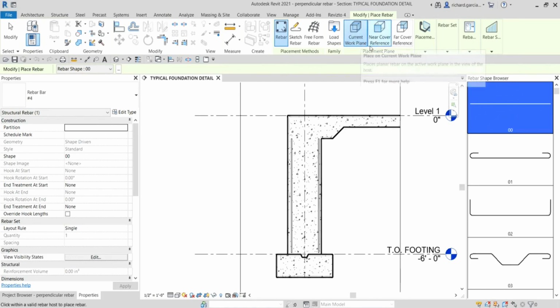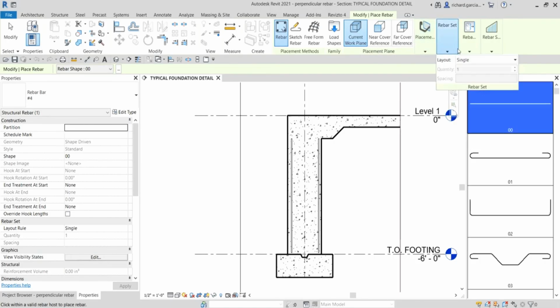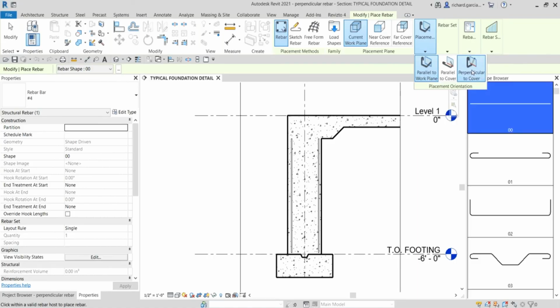Last time we used the current work plane, and then we used parallel to work plane. This time, let's try to use perpendicular to cover. You still have other options here that you can use, but for the placement, I'm just going to use perpendicular to cover. It places perpendicular to work plane and perpendicular to the nearest cover reference. So I'm going to select this one.